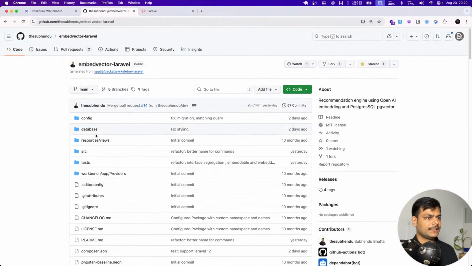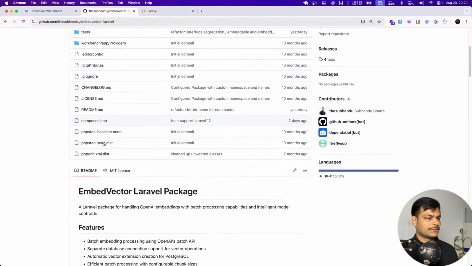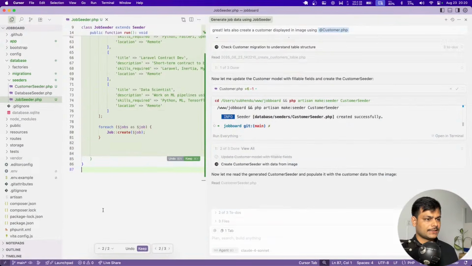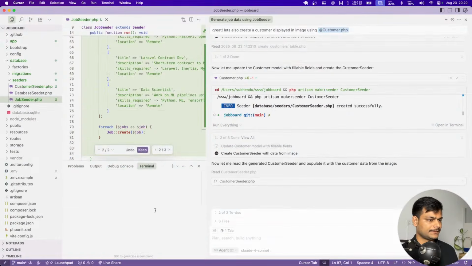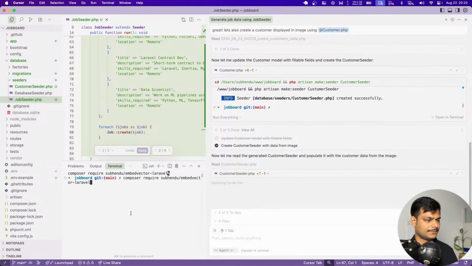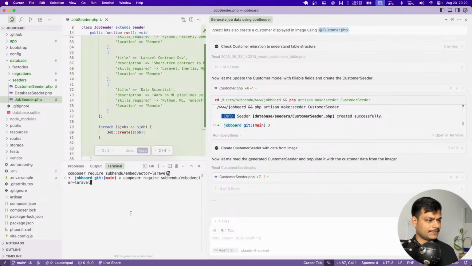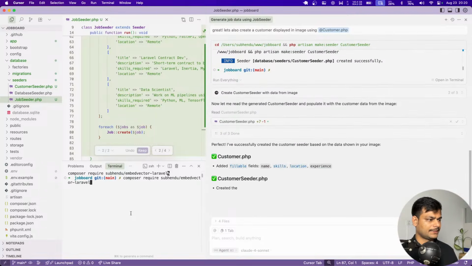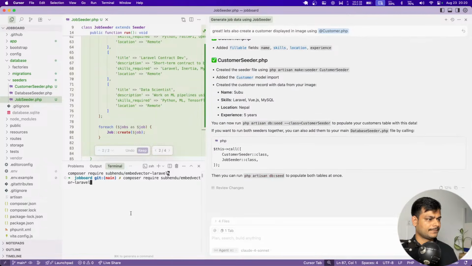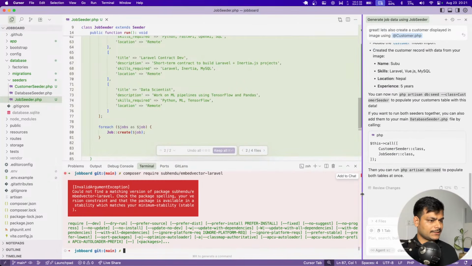Meanwhile, while it is generating those, let's install this package. To install this package, we simply need to require this. Let it finish. Okay, it created another seeder. So we require this package. Our seed data is ready.